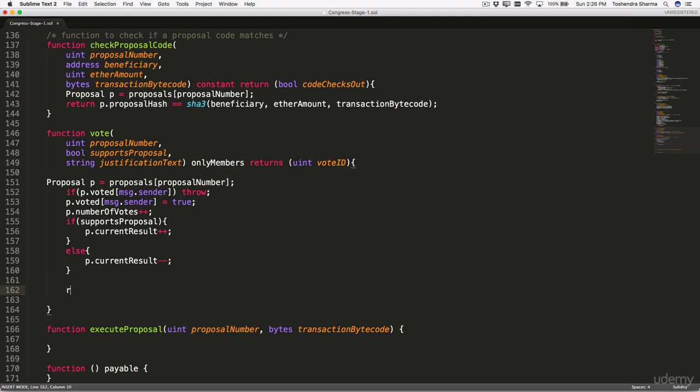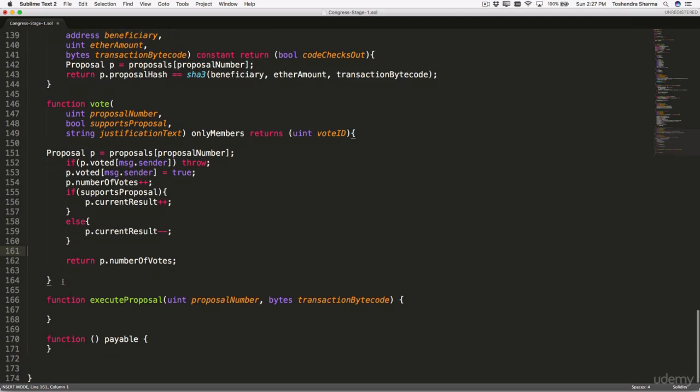Next we need to just return the vote number. Return p dot number of votes. Why do we need to return p dot number of votes? Because p dot number of votes keeps track of all the votes, the vote ID. Whatever vote has been stored, because the most recent vote has been stored, this will become the vote ID. So we are returning it as a vote ID. We can always call an event to declare that something has happened. So this is optional. So now the vote has been done.